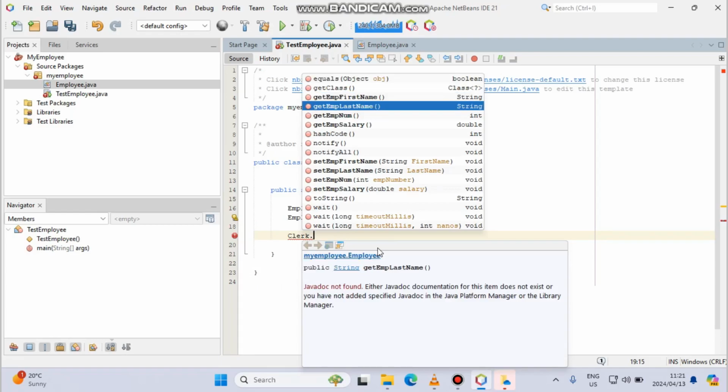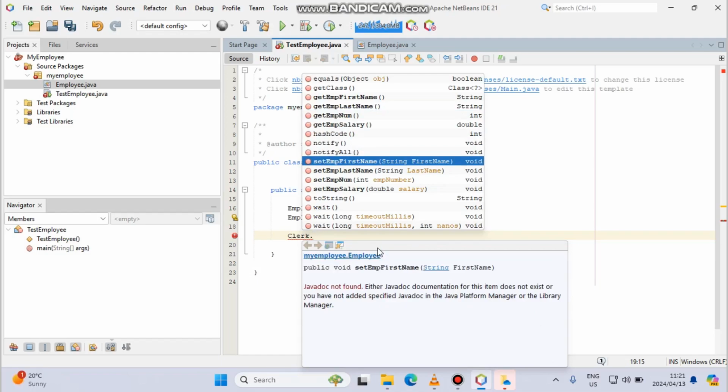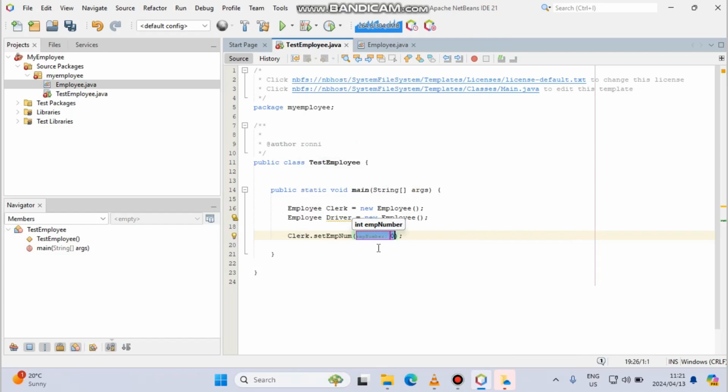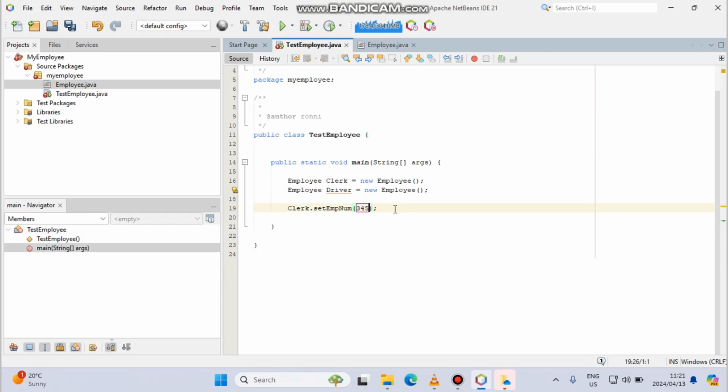Now, when I first try to use the set methods, I'm going to just first set the following. I'll set now employee number 345. Say 345 here. What am I doing? 345. Okay.